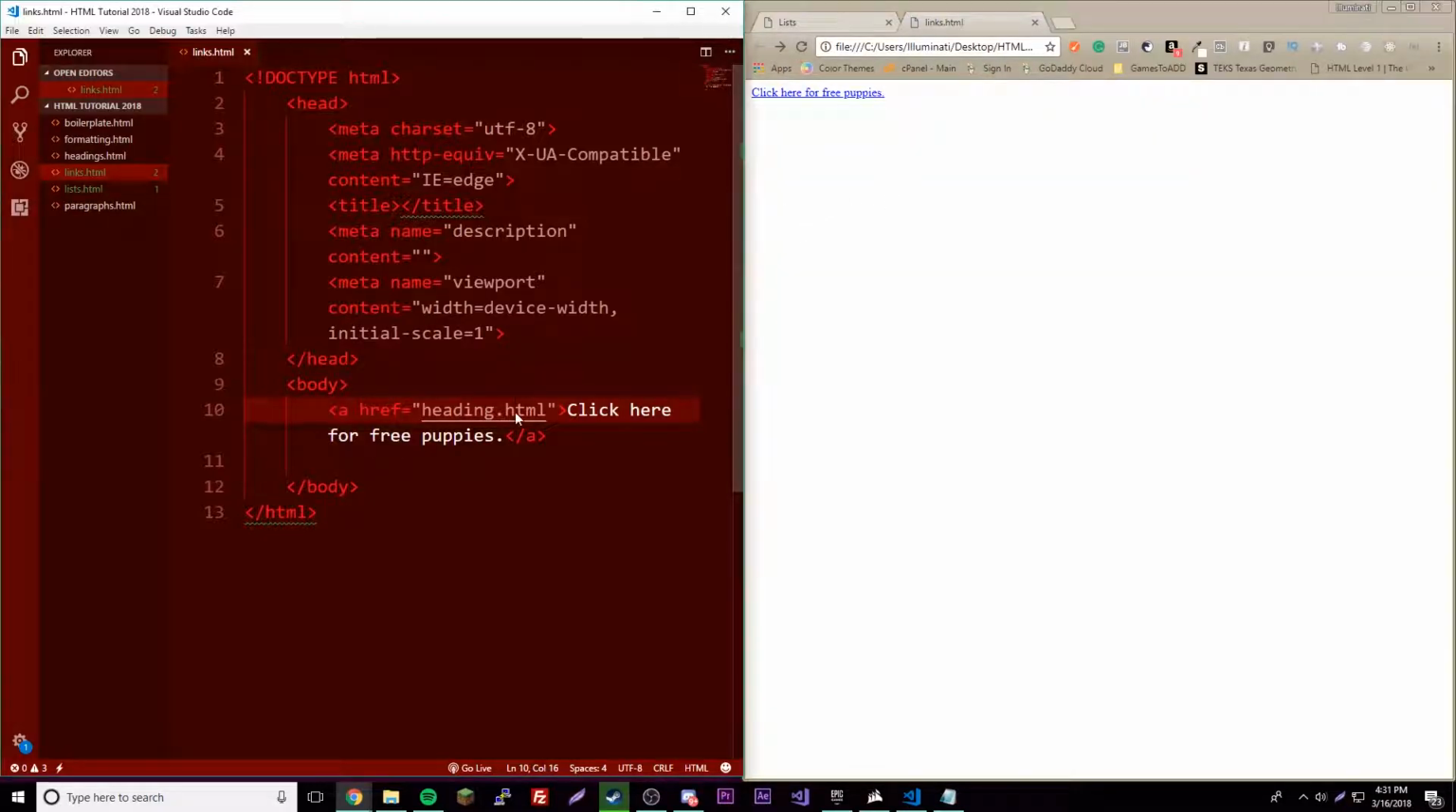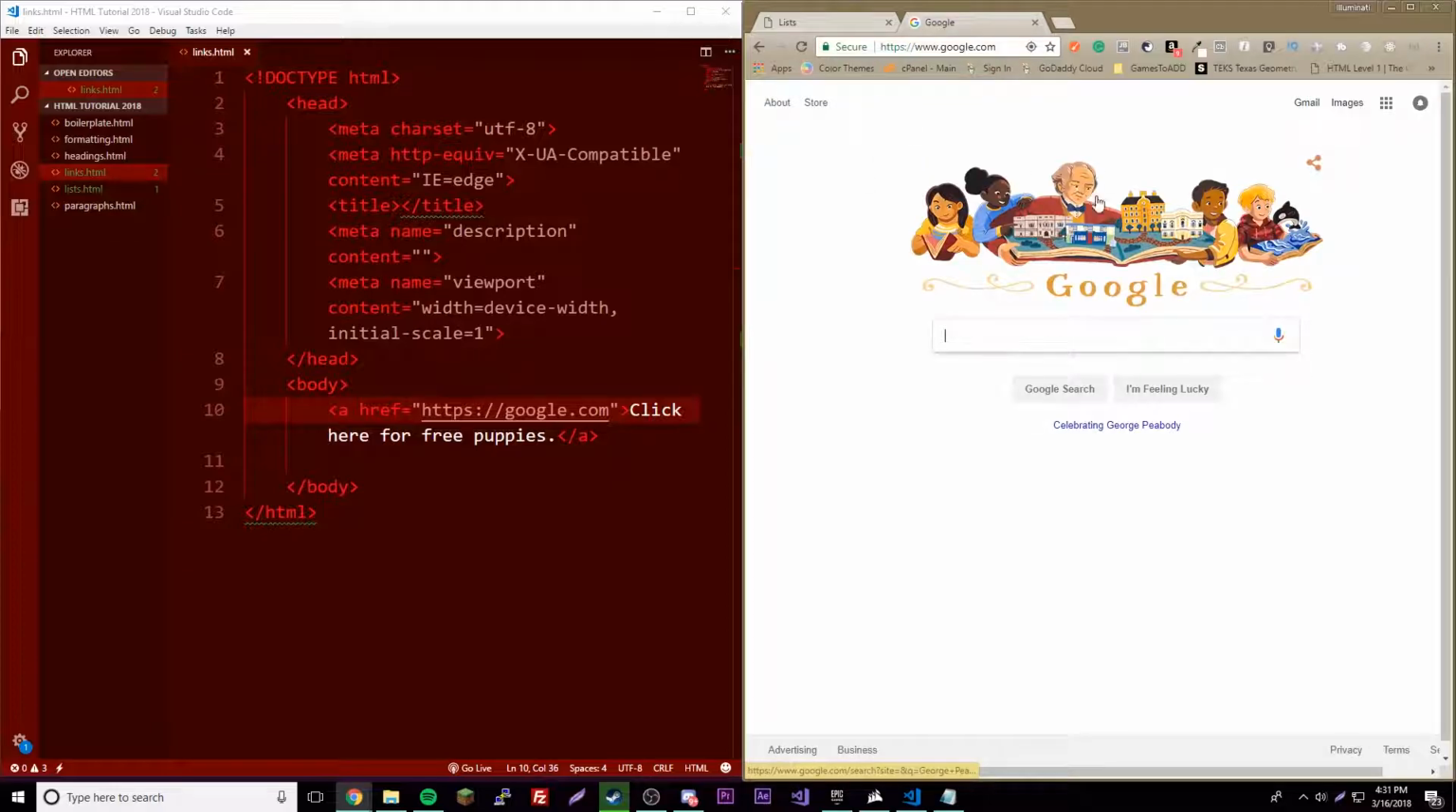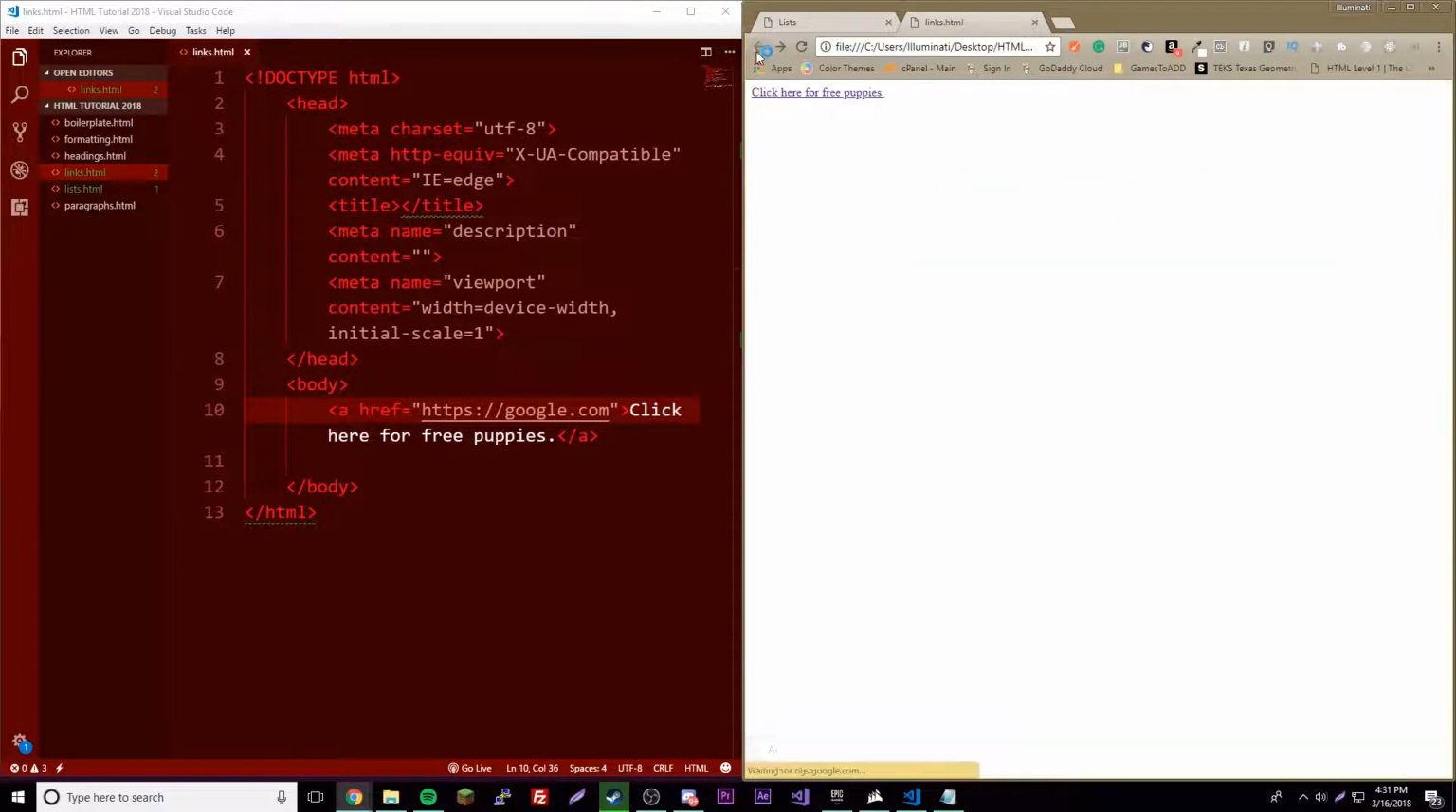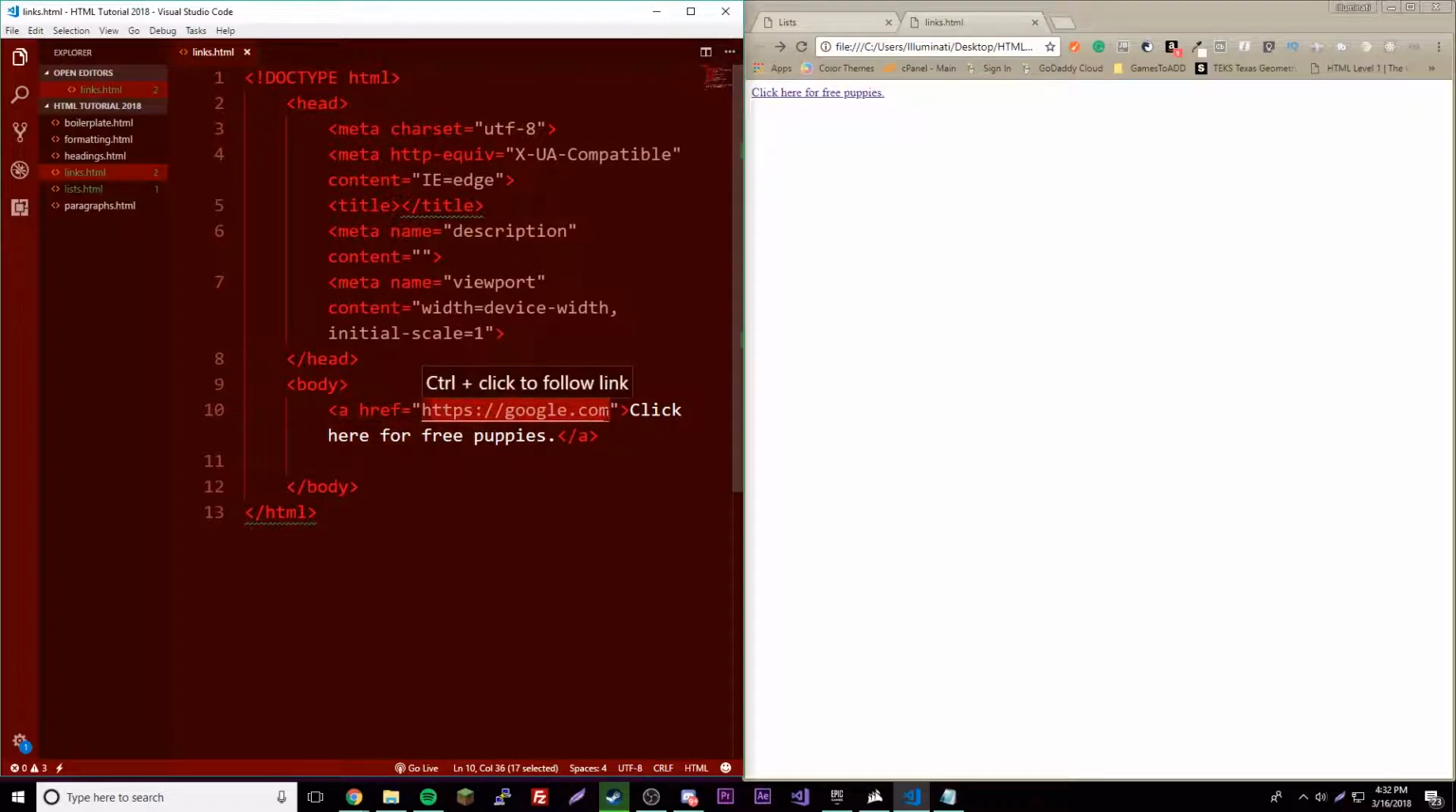So we can also link to websites. So google.com. We have to have HTTP. There we go, google.com, and that should work. So now it takes us to Google, so that's pretty cool. So we can link any website on the internet, as many as you want.